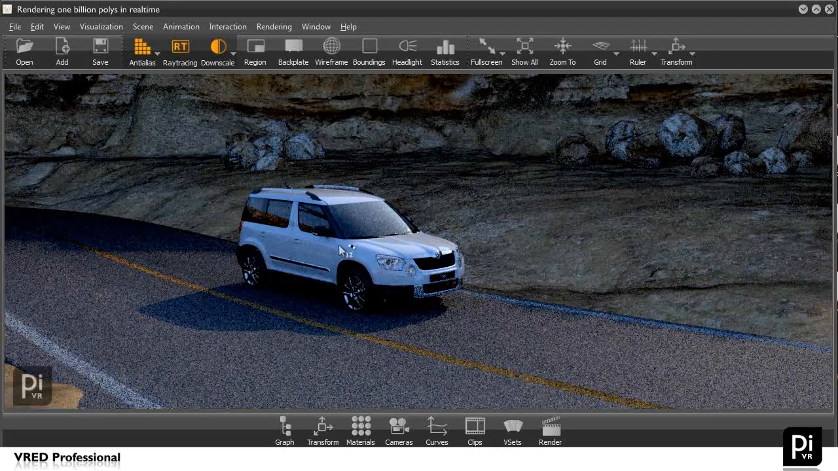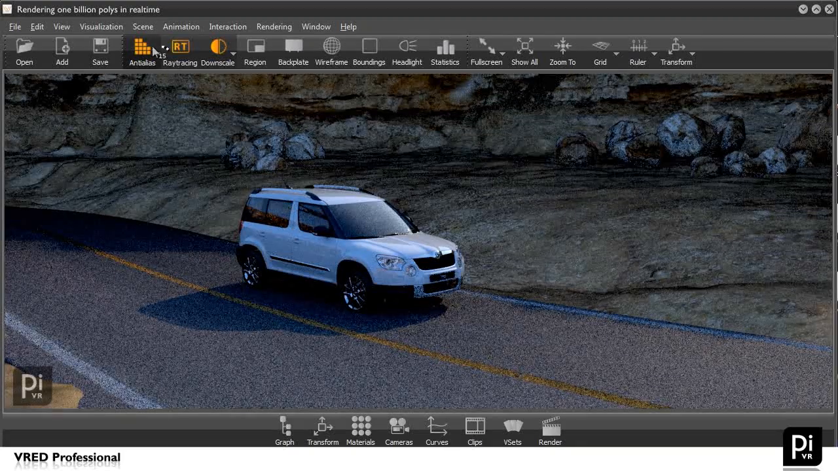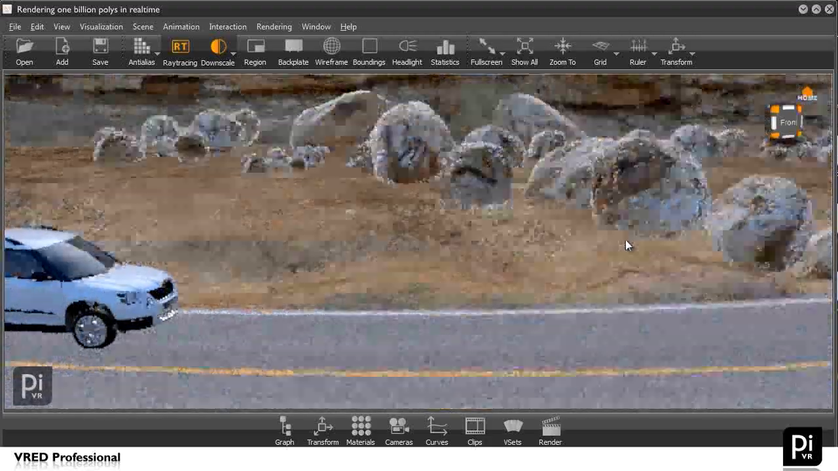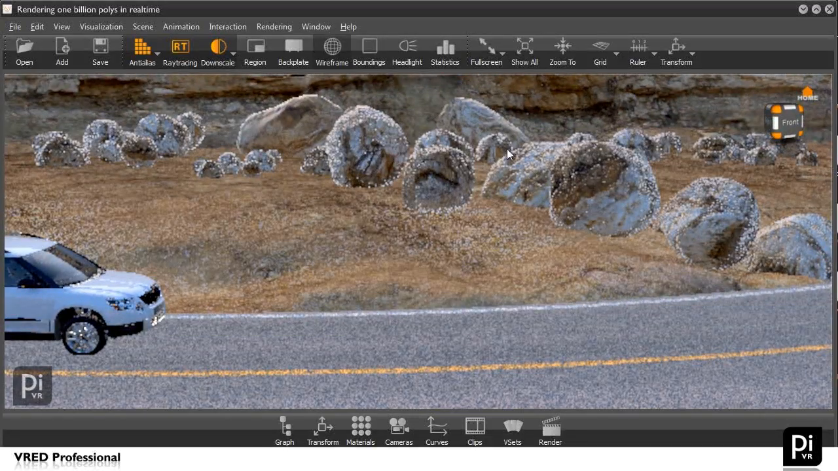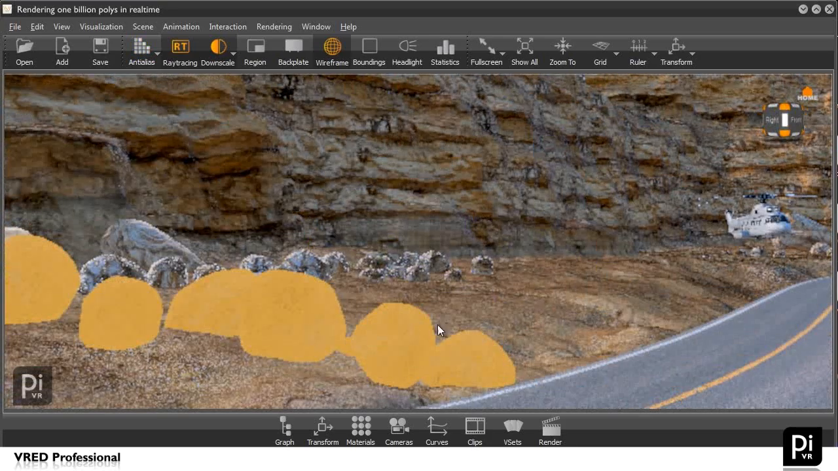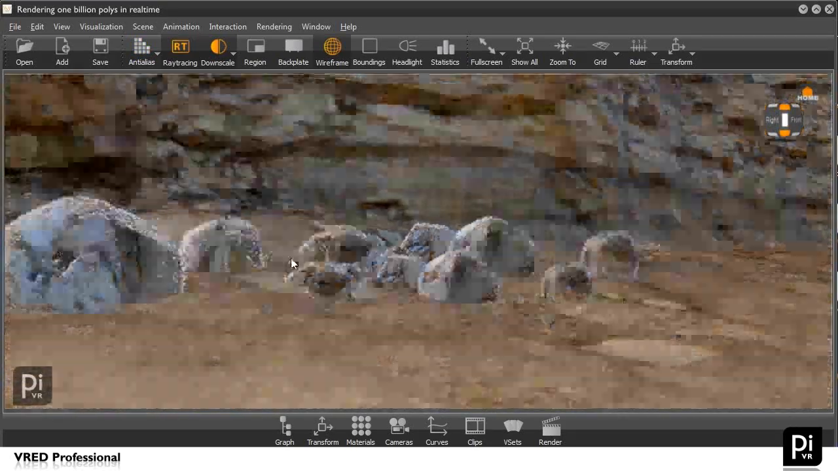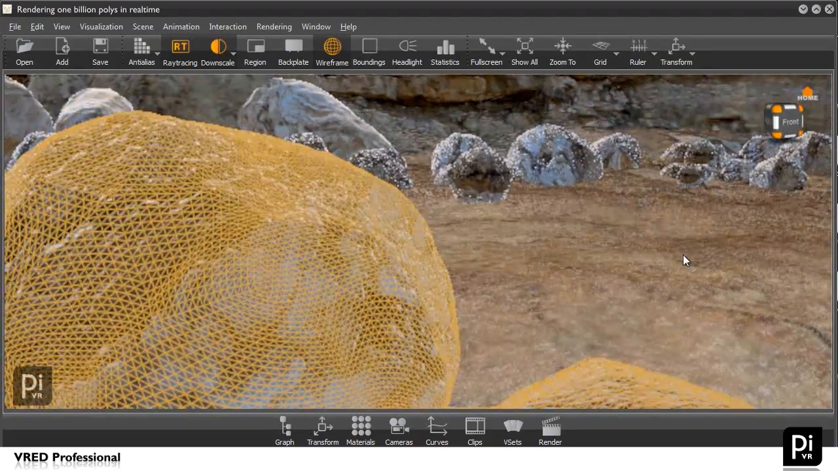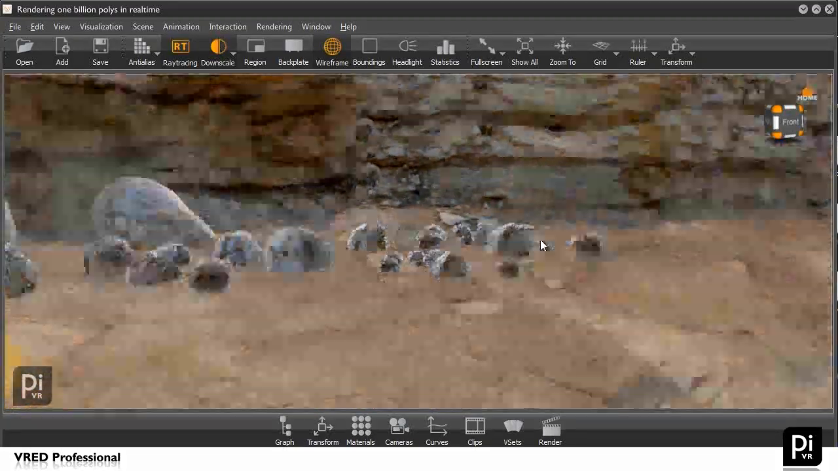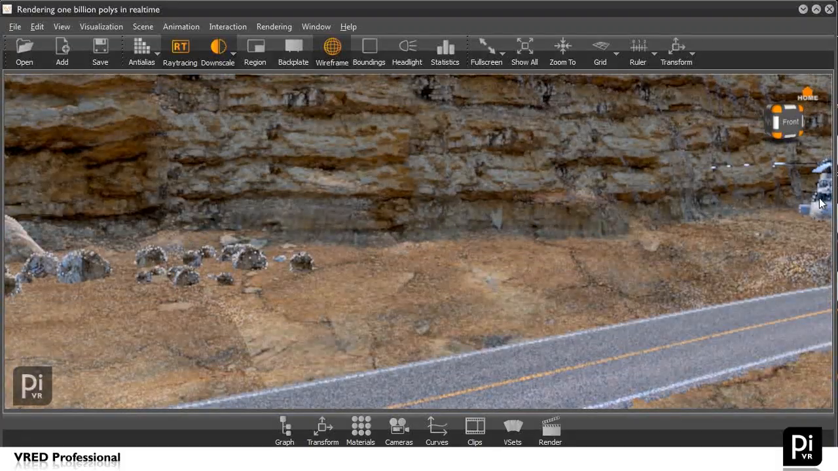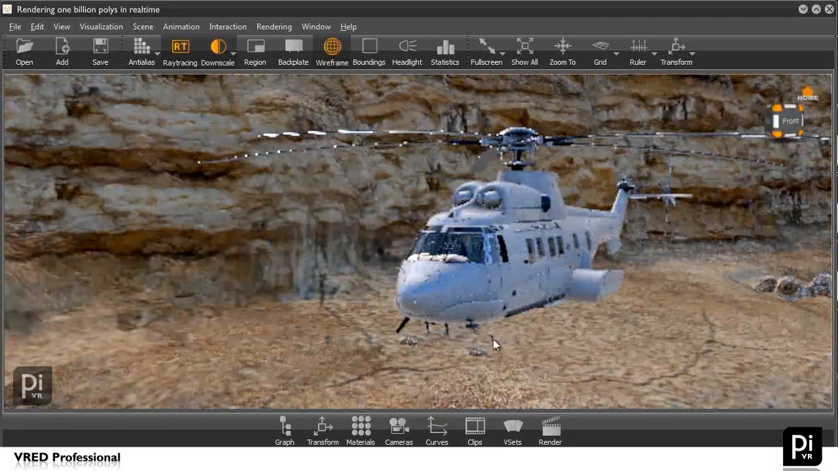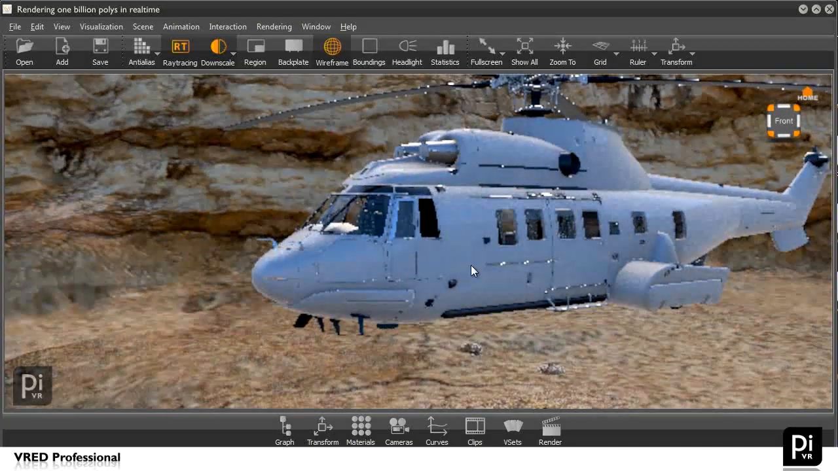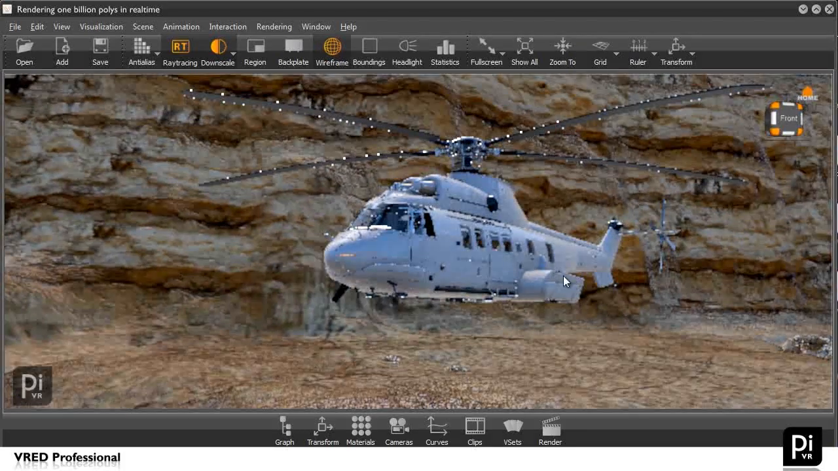But let's take a look at what else we have in the scene. Okay, we have some stone geometries. You can see it's very dense data right here. Here we go. But we also have some other moving objects in here. For example, we have a helicopter over here. A complete model of a helicopter. Let's sample this for a second. All right, here we go.